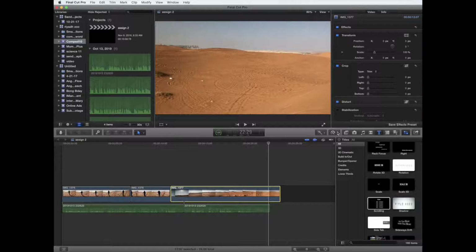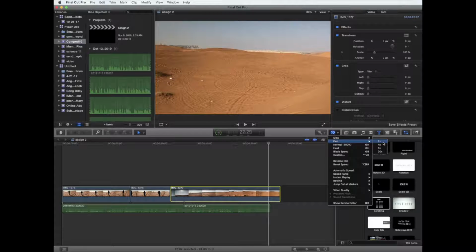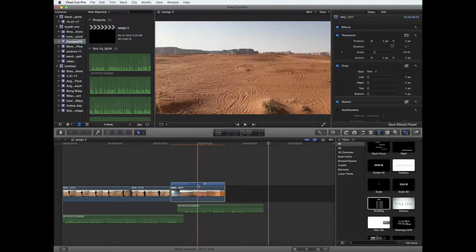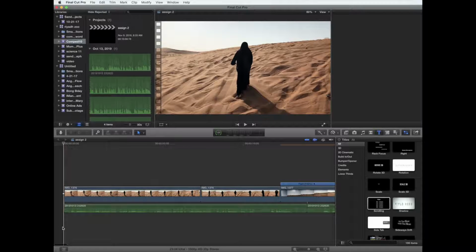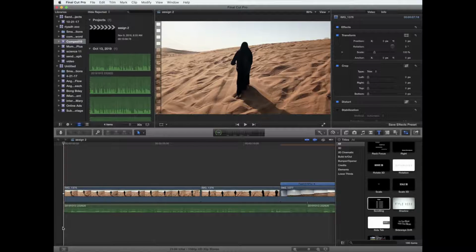If it doesn't, we can fix it by retiming the video. We can make it go faster or slower by clicking this retiming option. Let's set the timing to 110%. Let's play it just to check if there are other things that need to be changed.